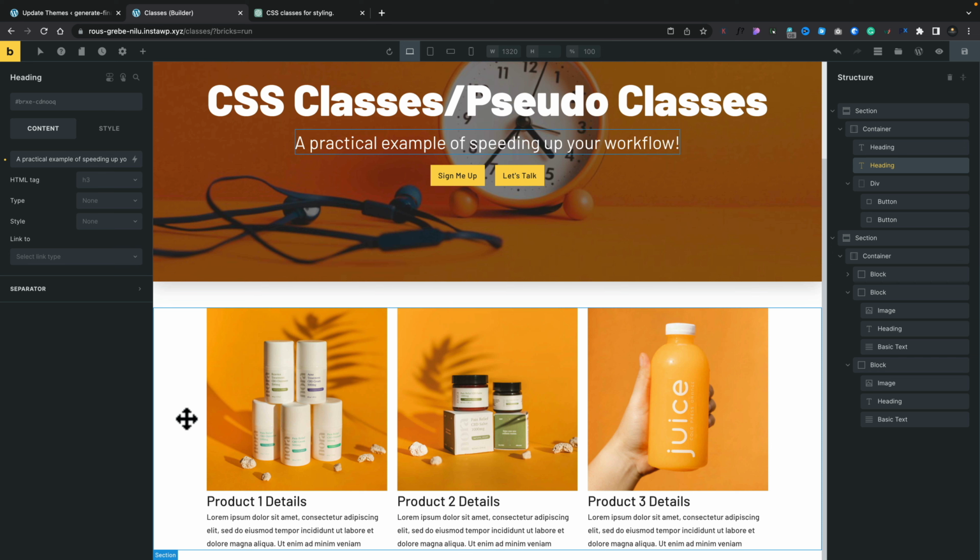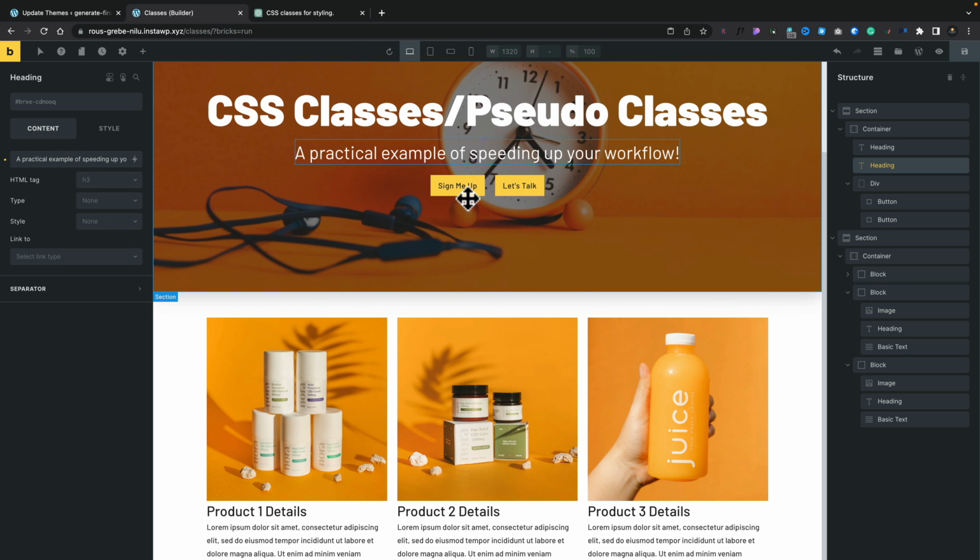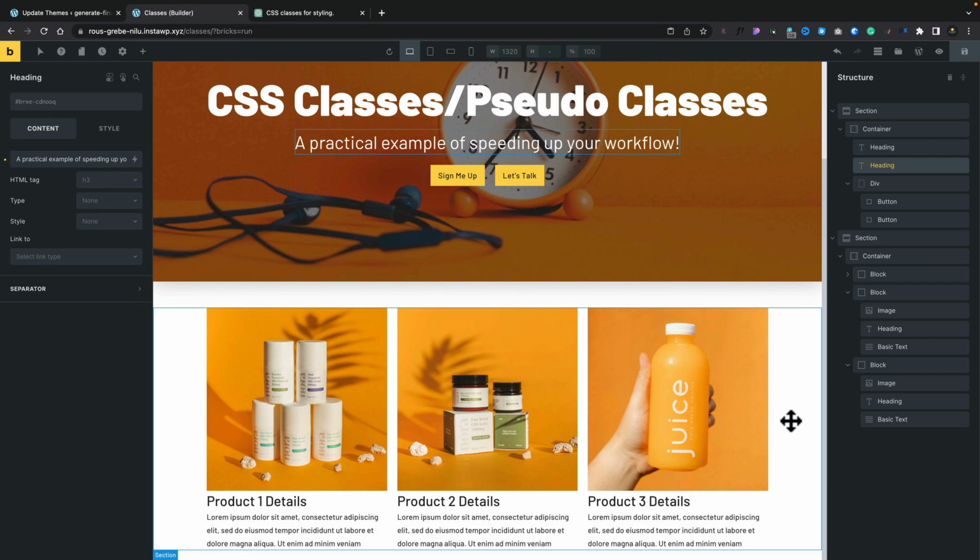Now, taking a look at this really simple design, you can see there's a couple of elements that are repetitive. For example, you can see we've got these buttons. We may want to style those in the same way throughout our entire design. We also have these 3 sections underneath that all need to be styled in the same way.